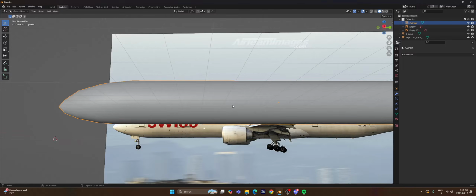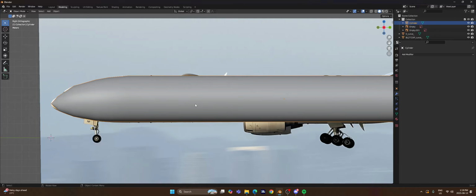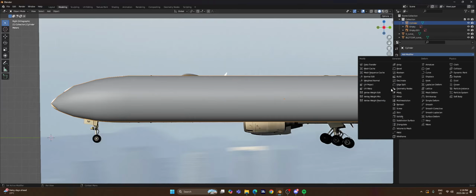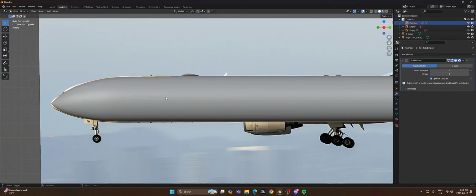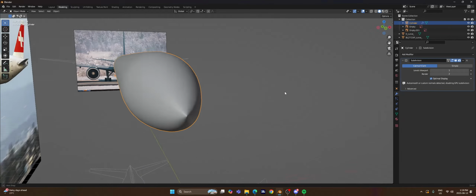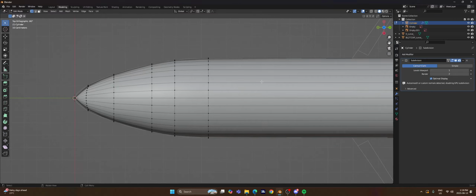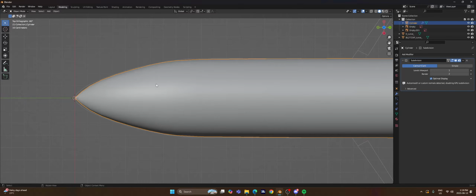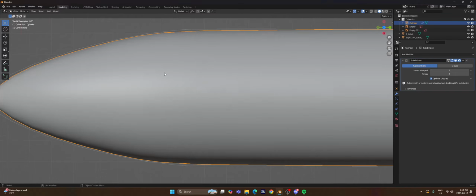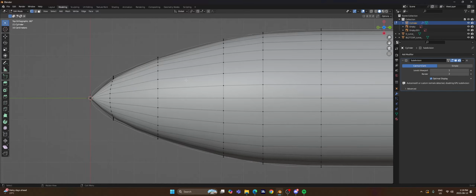So I'm getting this set up because I'm going to start subdividing this. So if I go to add modifier and subdivision surface, now you can see it's starting to round itself out a little nicer for me. But we will have to make some adjustments to the scaling, because now it's not lining up exactly how we want to see it.